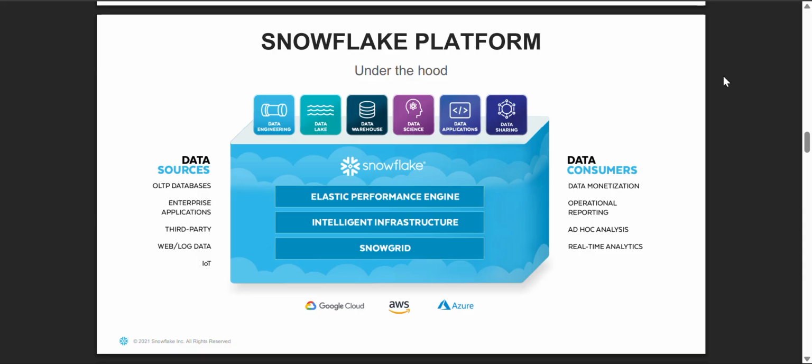And why do they mostly prefer Snowflake rather than BigQuery or Redshift? BigQuery supports only GCP, that is Google Cloud, whereas Redshift supports only AWS, whereas Snowflake supports all, it is multi-cloud. Just as I have shown here, Snowflake can support Google Cloud, AWS as well as Azure.